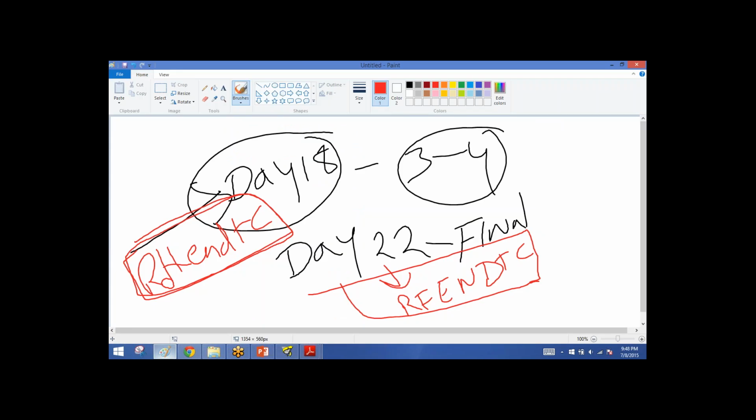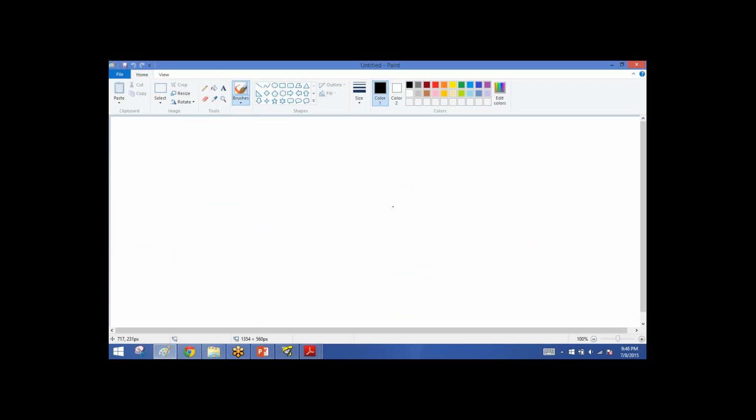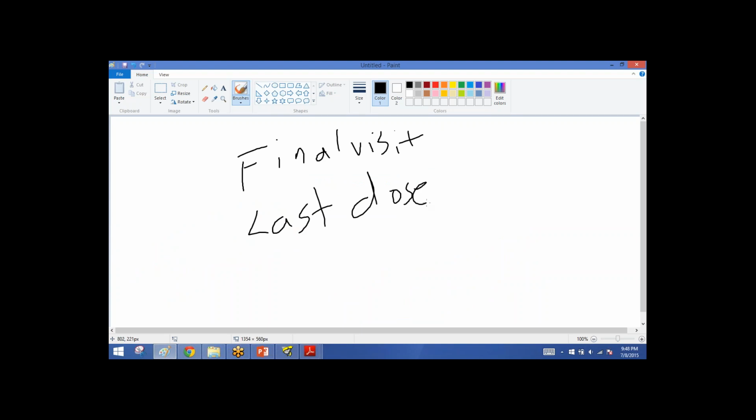This will be a bit confusing, guys, but don't worry. So we have the final visit date, and we also have the last dose date. Final visit date is nothing but my RFENDTC. What is my last dose date? My last dose date is nothing but RFXENDTC. So then where is this RFPENDTC coming from?